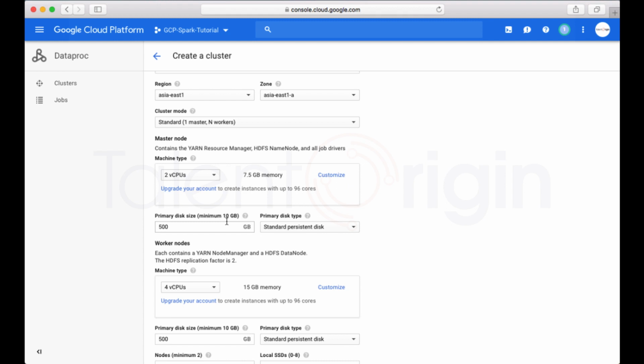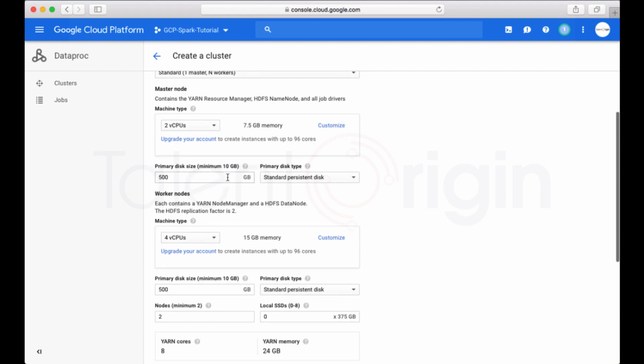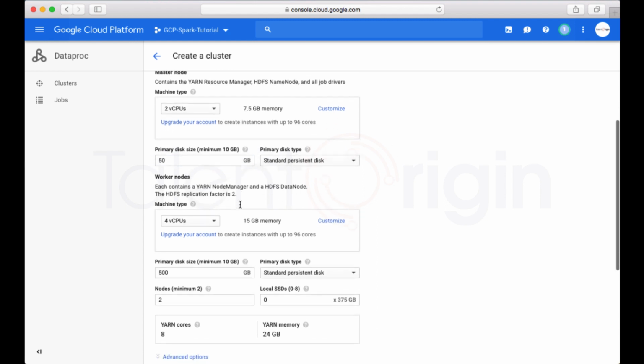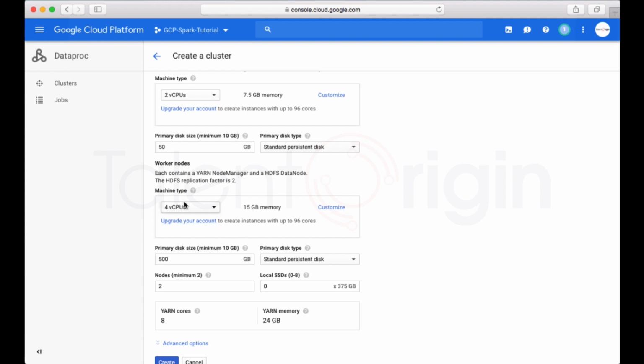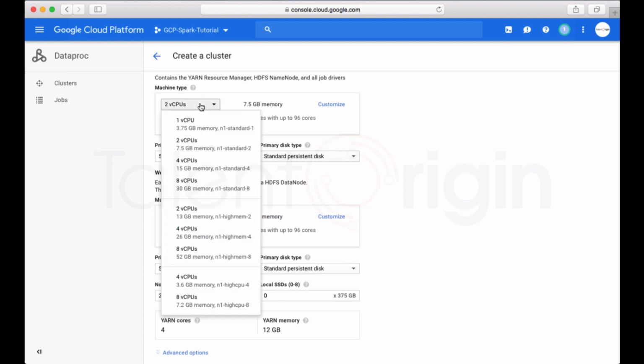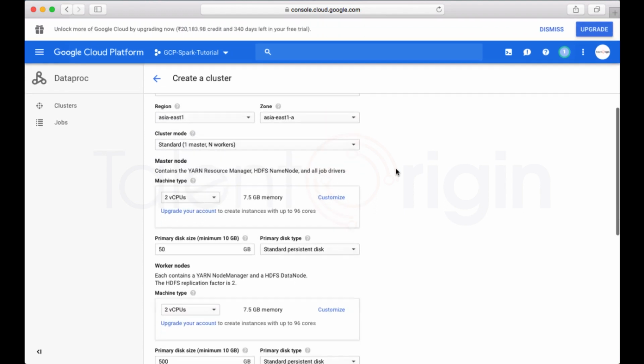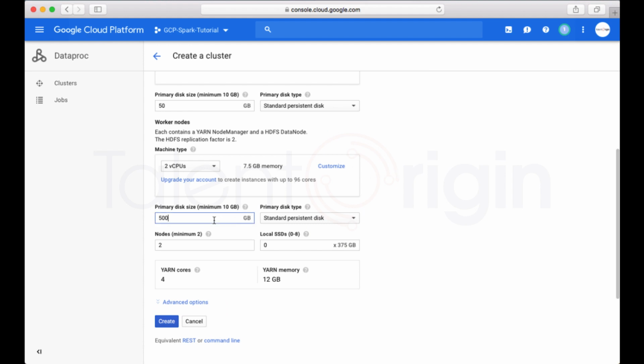I would like to have 2 CPU and 7.5 GB of memory for my master node, and my disk, I don't want to have 500 GB, 50 GB is enough for me, and number of nodes for worker nodes also, I just want to go with two CPUs and 7.5 GB of memory, right? So in this, I'll have one master and multiple slaves. You can also choose mix and match your CPU and memory, and if you cross beyond 8 cores of memory, your GCP will throw an error, something like this.